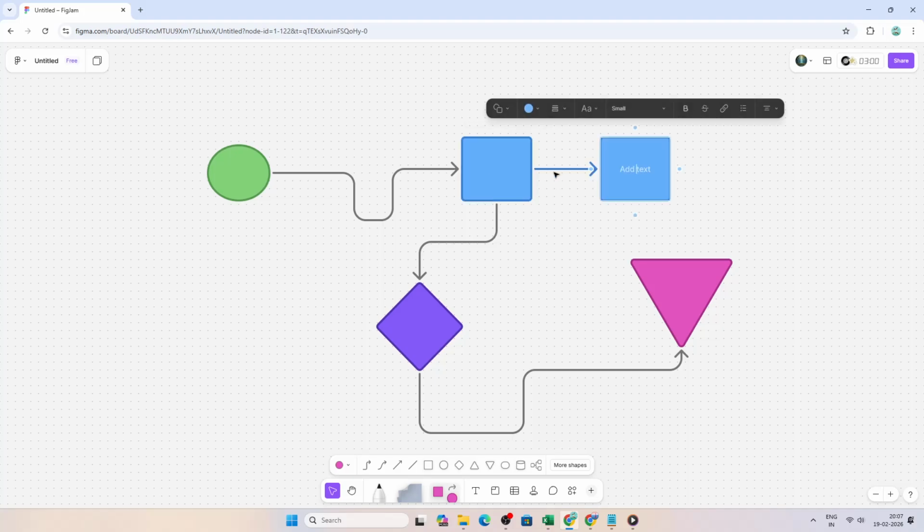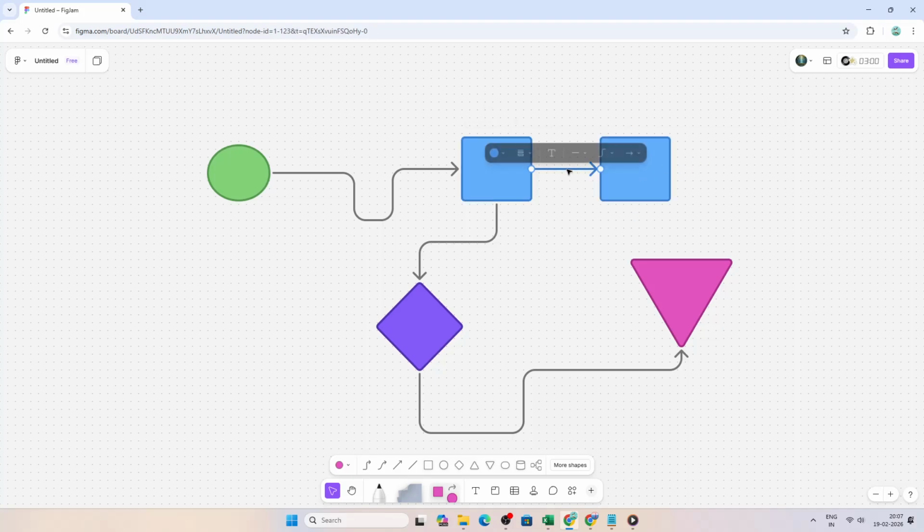The beauty of these connectors is their flexibility. They turn basic shapes into dynamic diagrams that grow with your ideas. Move a square, update a label, or recolor a step, and the structure remains clear and connected.